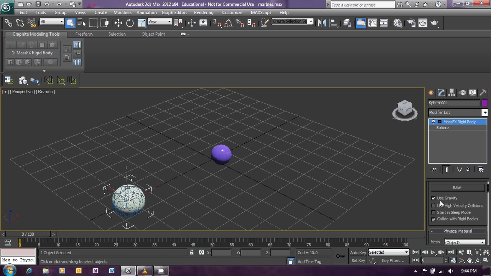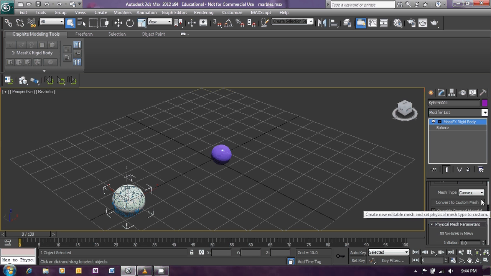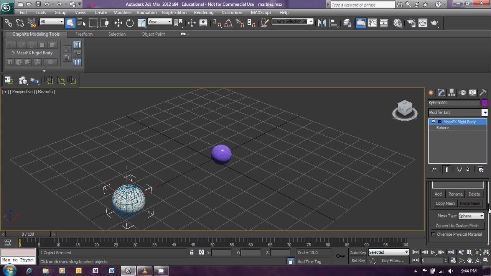Scrolling down, turn off gravity and turn on high velocity collisions because it's a little bit more realistic for marbles. Scrolling further down, we see the mesh type is currently set at convex. We'll set that to sphere so that it matches the geometry of the marble. Further down, we'll see the initial motion.